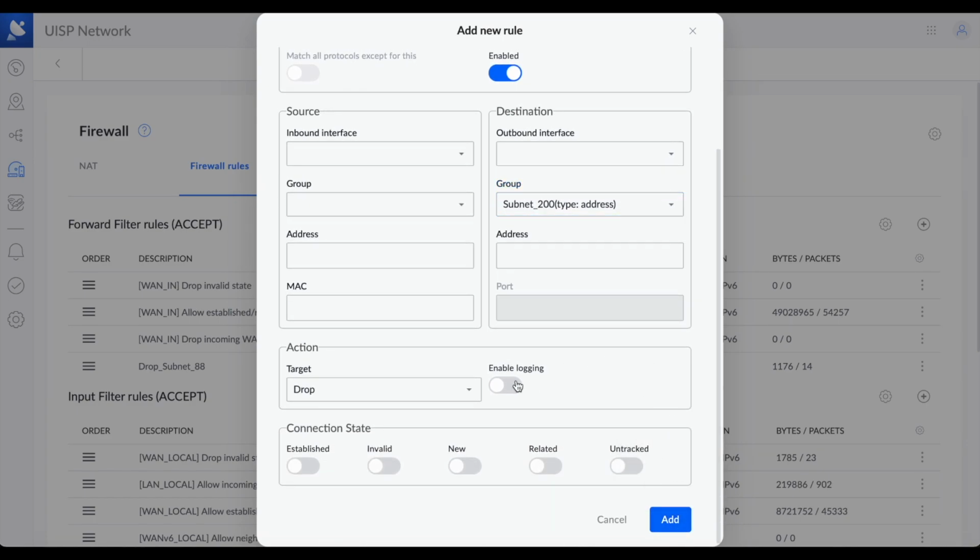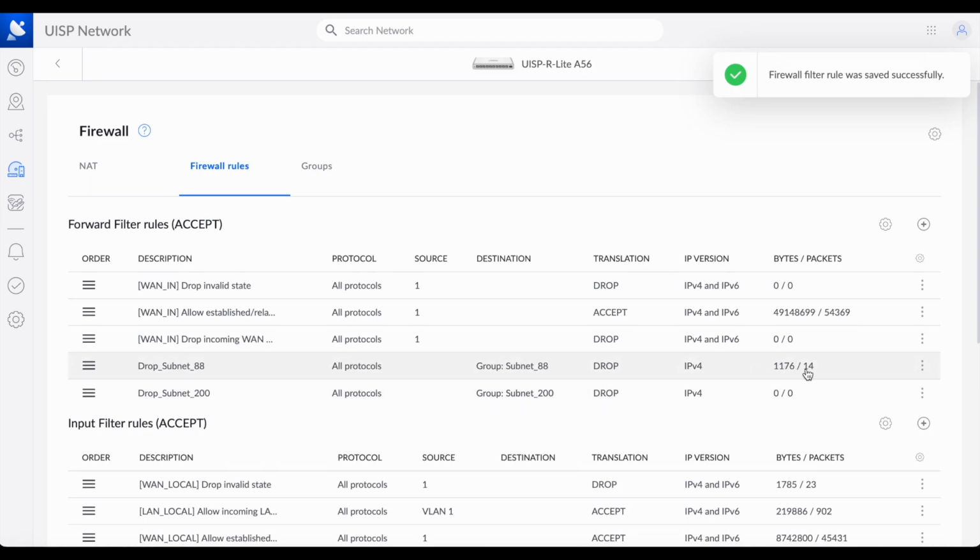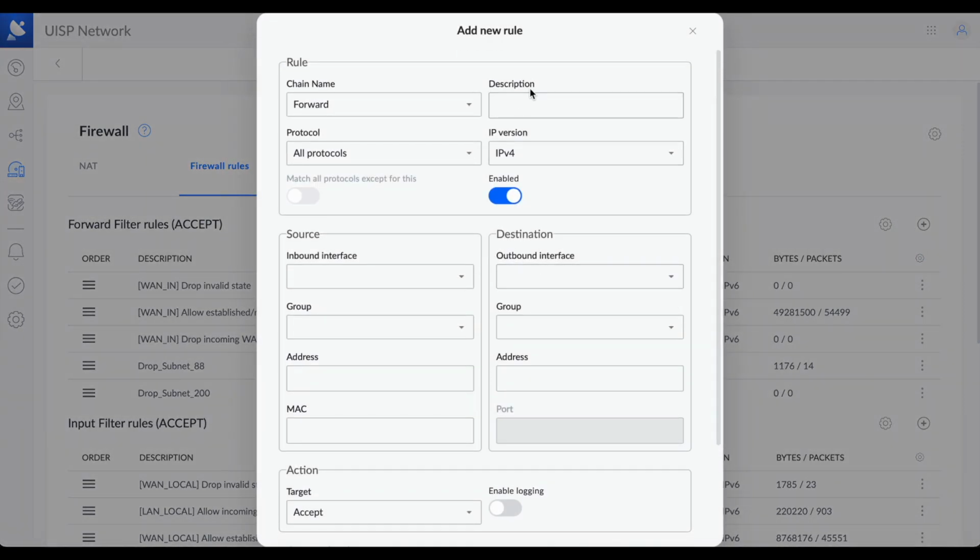If you want to enable logging and see the logs, you can do that as well. As you can see, when I was pinging, I created some traffic, so it shows you that the rule is working. We got some packets and bytes over here. It shows you how much traffic was dropped. Then there's one more rule, and that's going to be the security camera rule. So we're going to drop, and that was subnet 22.